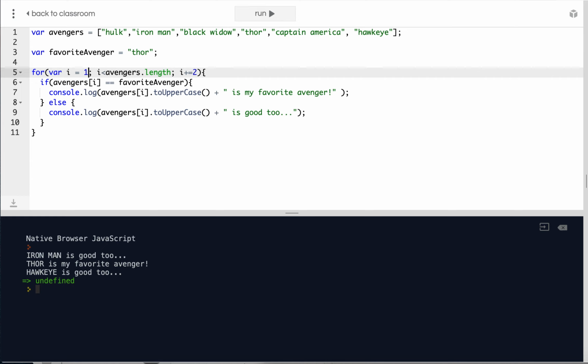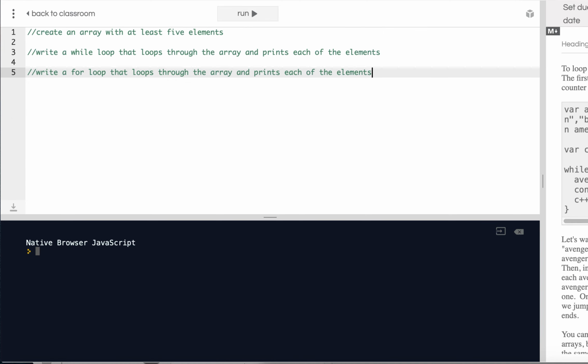But for your assignment in this lesson, there's 3 things I want you to do. First, I want you to create an array with at least 5 elements. Then I would like you to write a while loop that loops through the array and prints out each of the elements. And then write a for loop that loops through the array and prints out each of the elements.